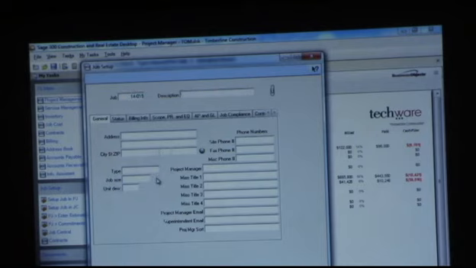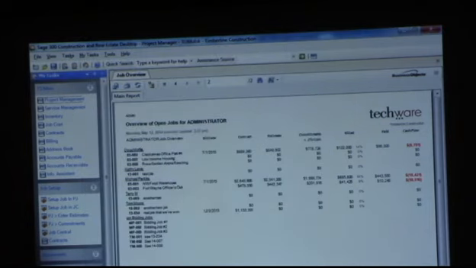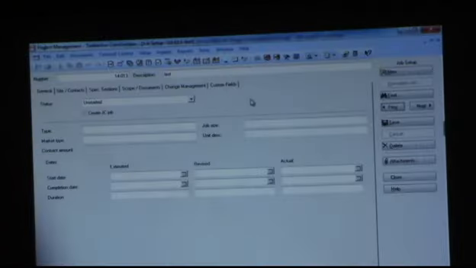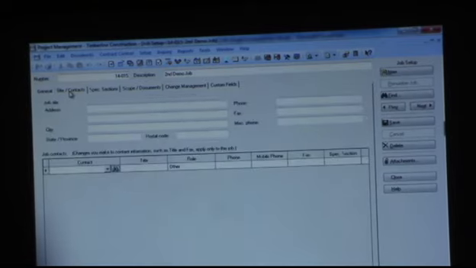And if I create a new job in job cost, that doesn't give me a choice. Jobs in job cost always get created in project management, whether you like it or not. So in project management, there's a lot of information that also shows up in job cost. So the job site address, for example.